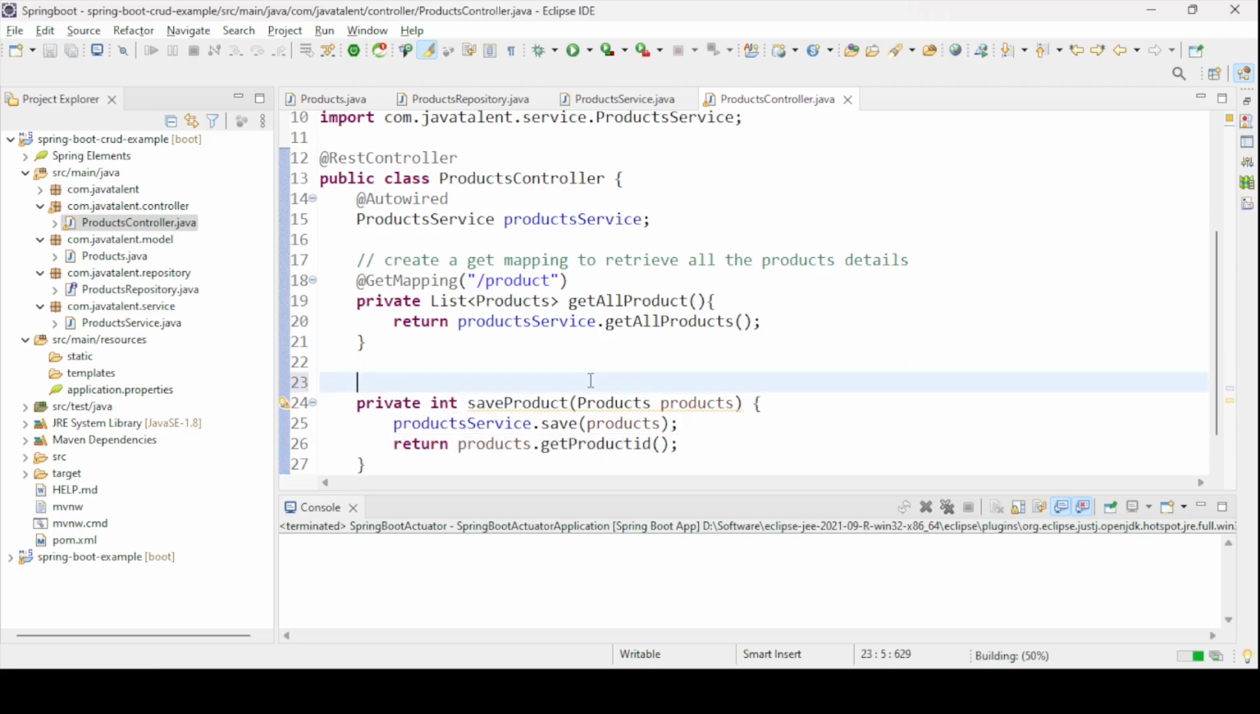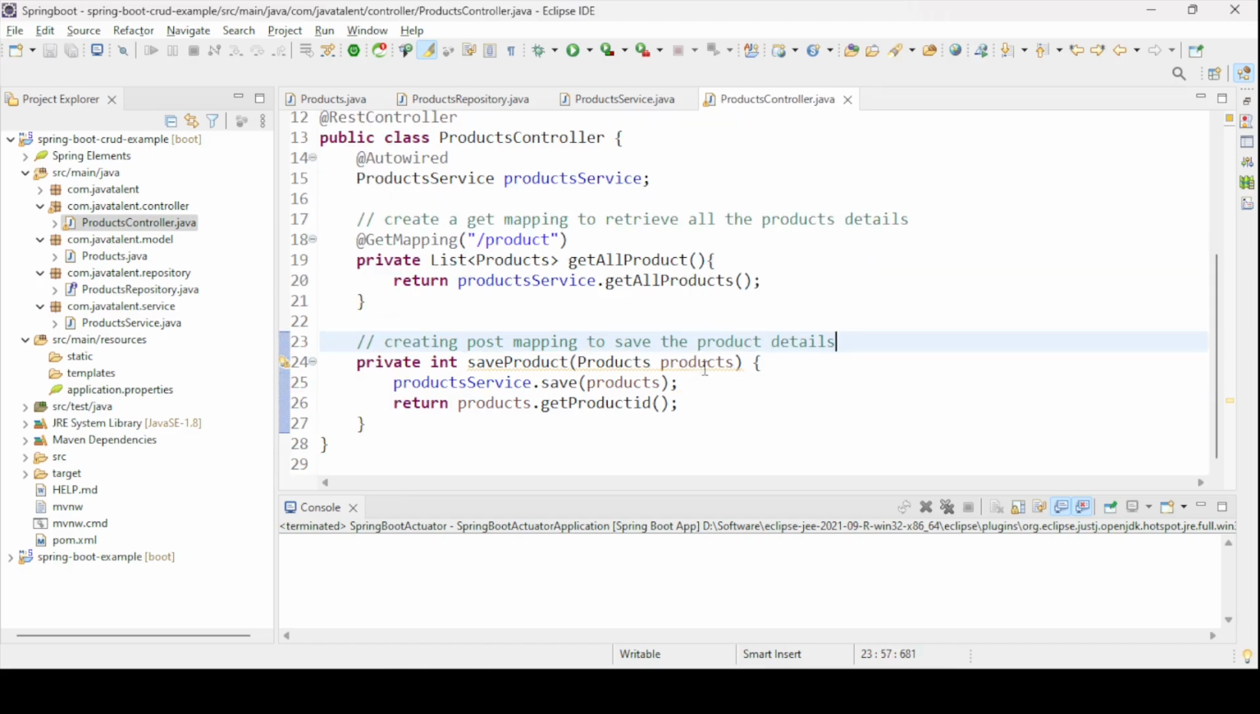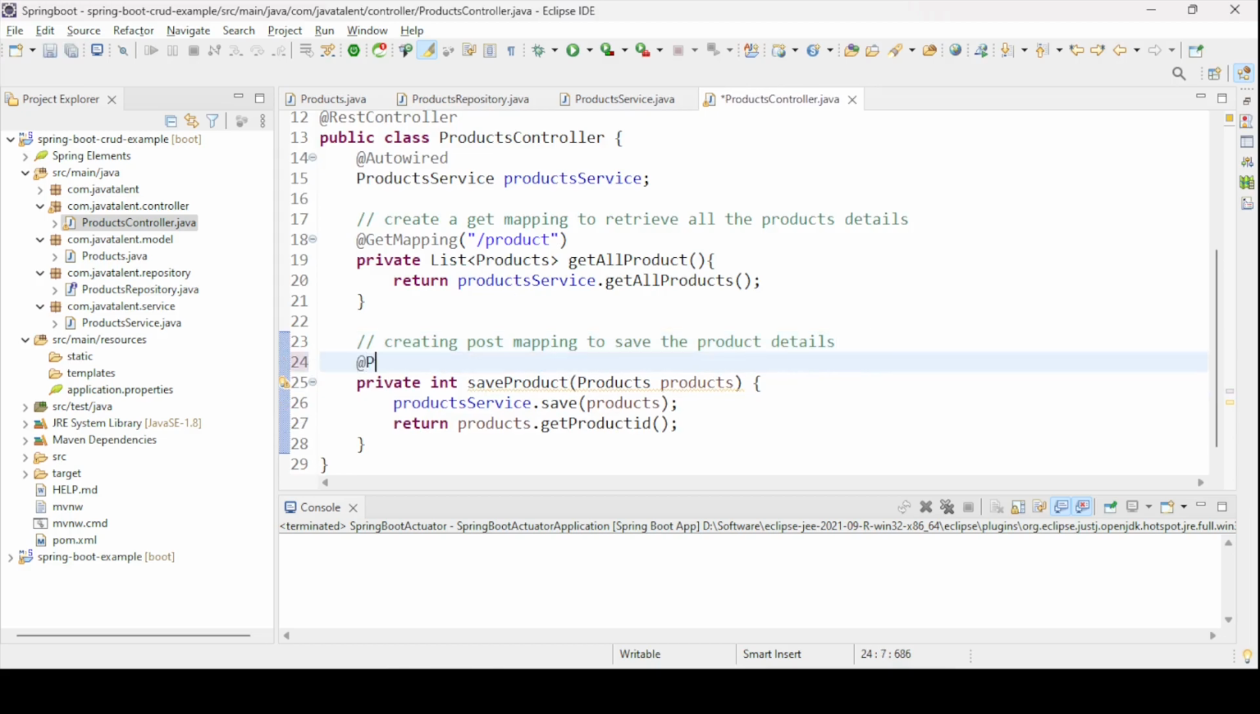And here, let me write some comment. Creating post mapping to save the product details, and then add the PostMapping of products. Okay.